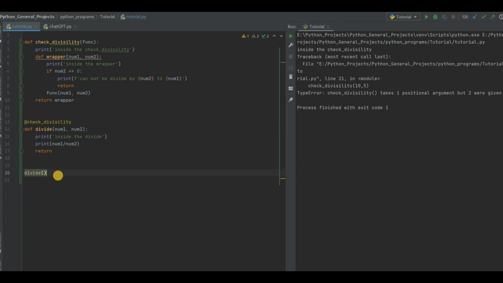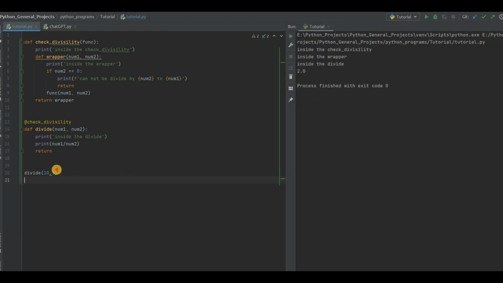So earlier we were calling the check divisibility function to run our functions. Now we do not require to run the check divisibility function. We can directly use the divide function. So as of now, if we take 10 and 5, we expect the output to be 2, and if we replace 5 by 0, we expect the output of that message. We cannot divide the function. So this is the decorators.